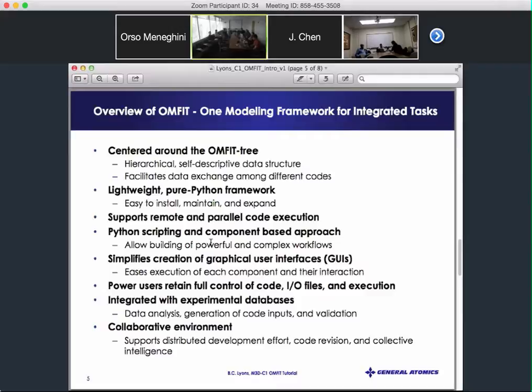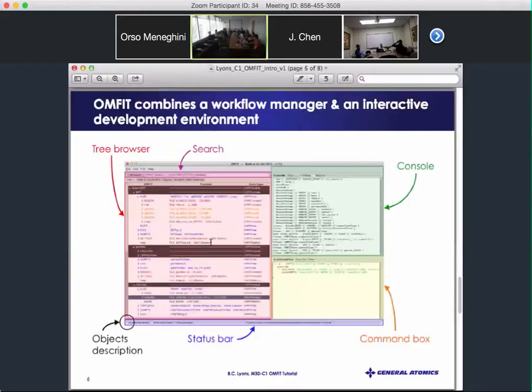It often uses graphical user interfaces, and it has a simple API for making a GUI within OMFIT. You can access experimental data through it, and it has a very collaborative, bottom-up development environment. So people are often working together to accomplish a task. And so we'll get into using OMFIT in a little bit.